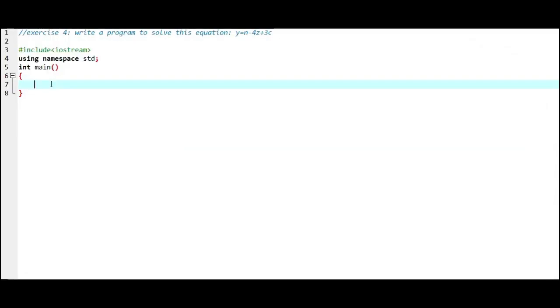Now the exercise number 4, it's very easy. I need to solve this question. Y equal n minus 4z plus 3c. To solve this equation, I need to put the value of n, z, and c, and I need to tell the user to give me the values like this. First of all, I need to define the variable n, z, and c.